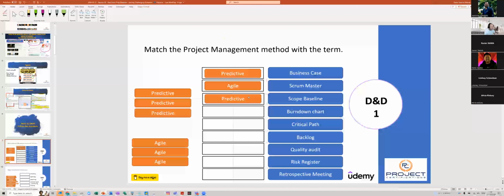Very good. Now, here's the bonus question to you: in terms of the business case, do we have a business case on agile? It can be, because without business case, you cannot define the objective and agenda of the project. That's a very good thinking.